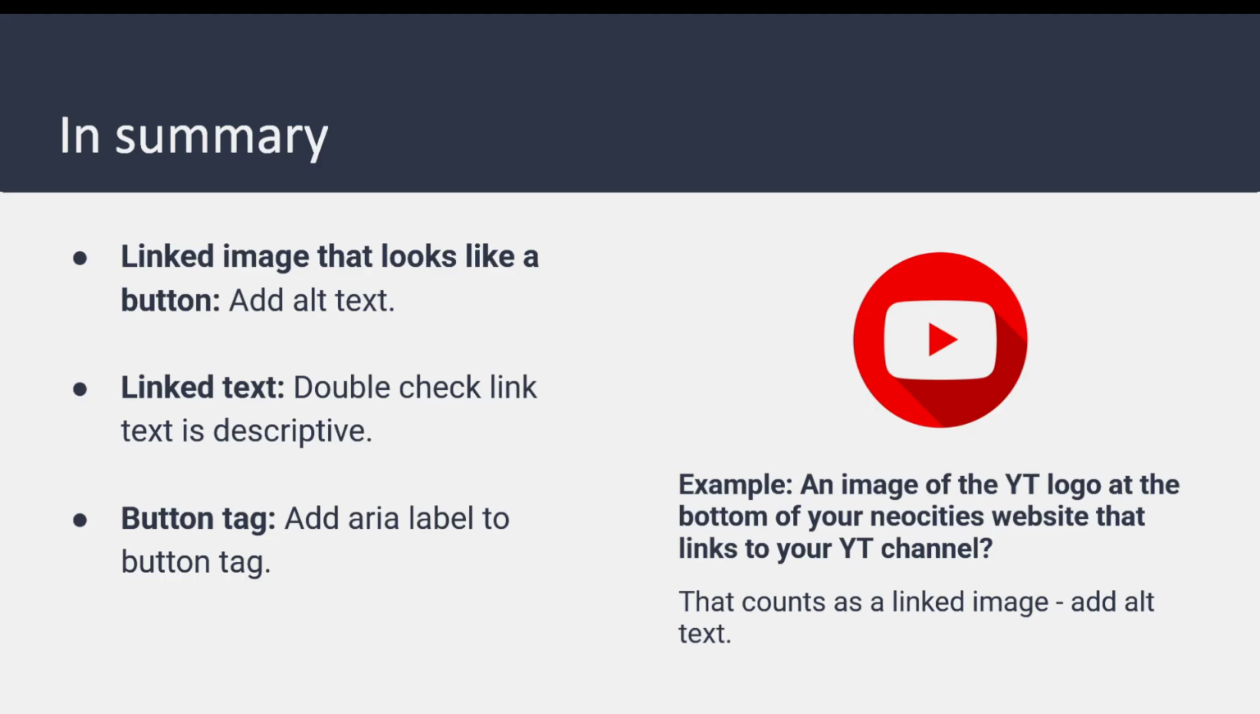So here's an example. Let's say you have an image of the YouTube logo at the bottom of your NeoCities website that links to your YouTube channel. Well, that would count as a linked image, and so you'd have to add alt text. And in this case, I'd say something like YouTube logo. Or maybe check out my YouTube channel or something like that.